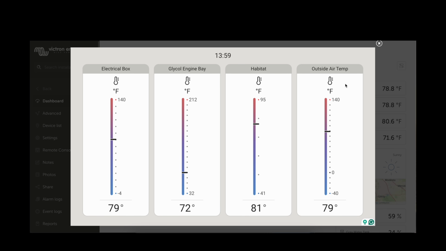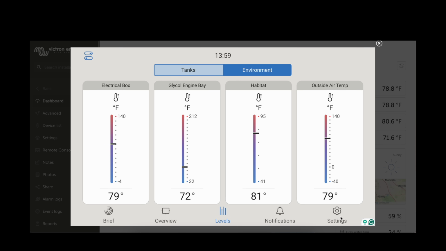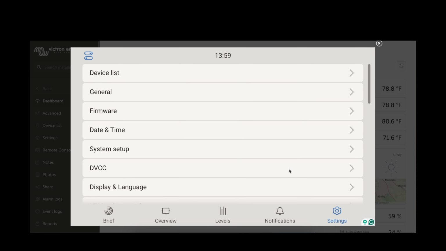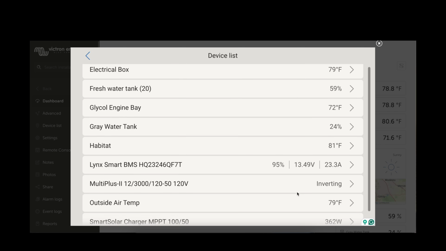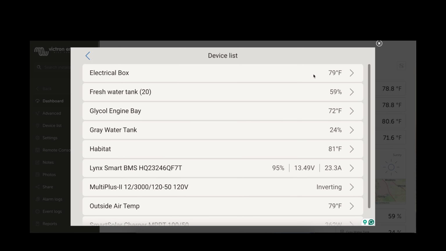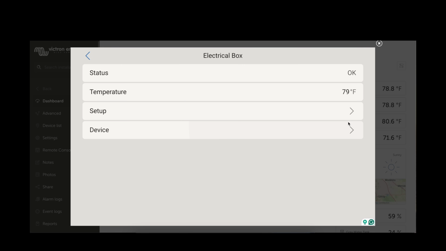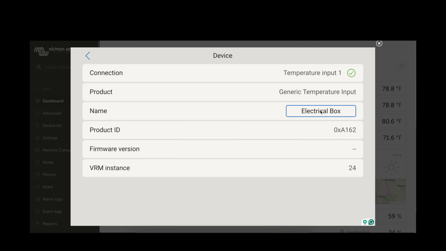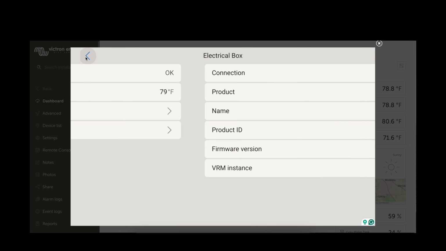Each one of these probes is a different device type in the Victron system. So let's look at how you can adjust those to best meet your needs. Going into our settings, device list, let's pick a temperature. So this is the one for the electrical box.